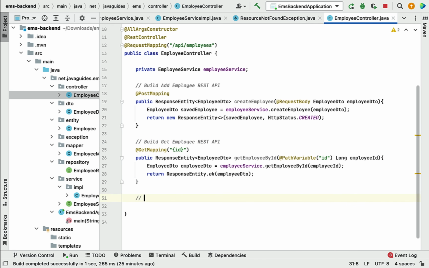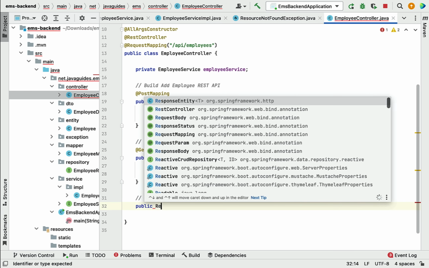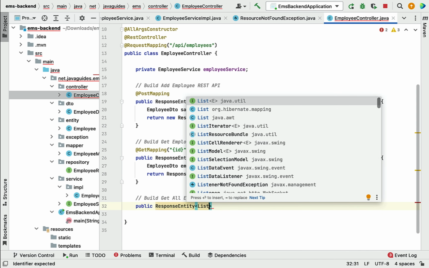So here, let me add the comment, build getAllEmployees REST API. Well, creating REST API using Spring Boot is very simple. First, we need to create a method, and then we'll convert that method into REST API by using Spring annotations. So here, let us first create the method with public ResponseEntity as a return type. ResponseEntity is a generic, so let us pass List as a type.